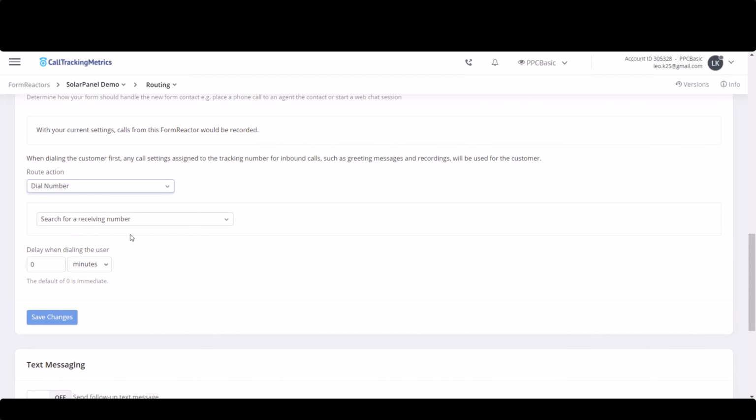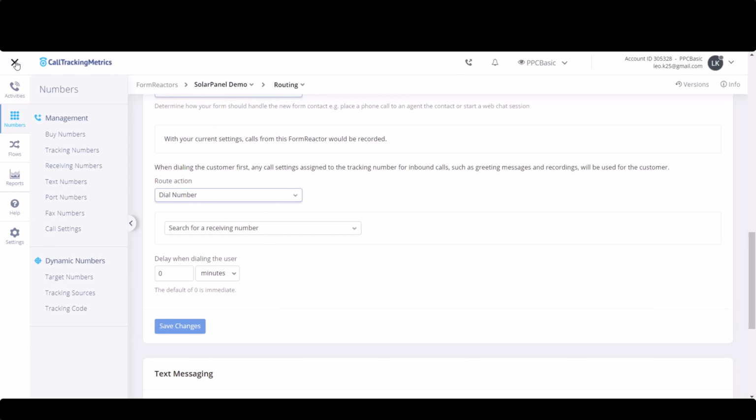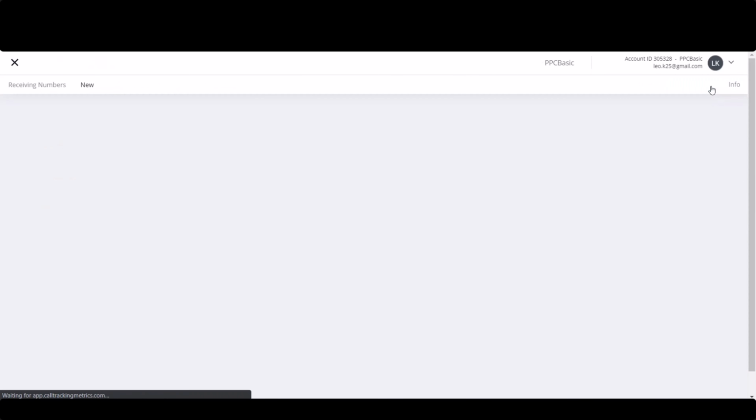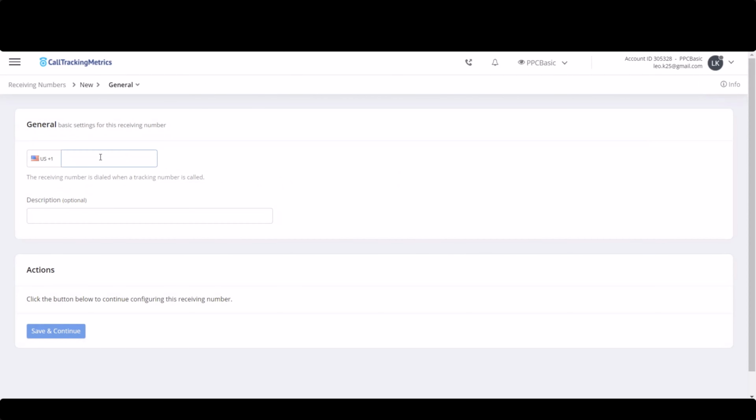So for our route action, we're going to go ahead and select dial number. And in the dial number, you can actually select whether you are routing to multiple callers, and whoever picks up the number first. You can obviously do the very complex style of routing on the back end, but for simplicity reasons and for the sake of this tutorial, we're simply going to select our one phone number that we set up on the back end. But for simplicity reasons, we're going to go ahead and create a new receiving number. So to do that, we're going to go into our settings, and we're going to go into numbers, and then under receiving numbers, we're going to create a new receiving number.